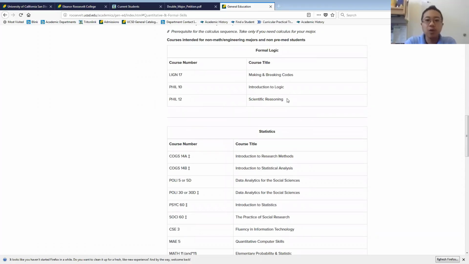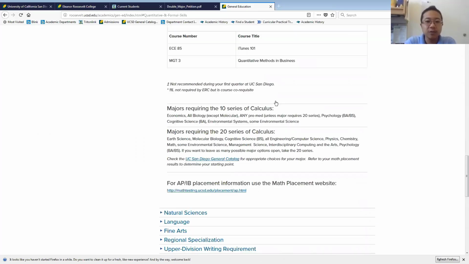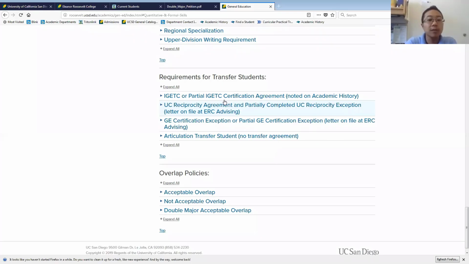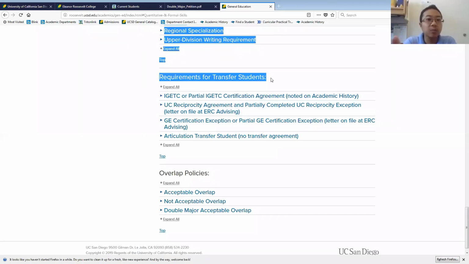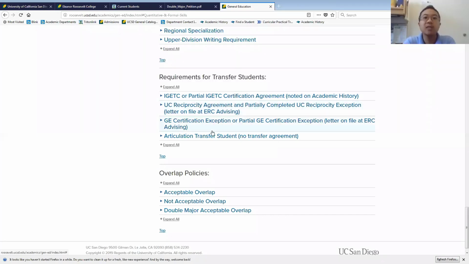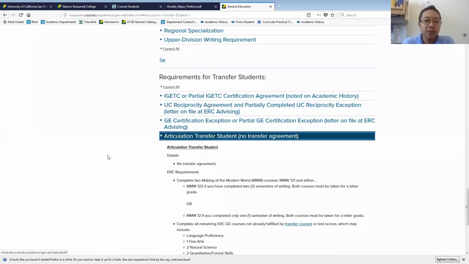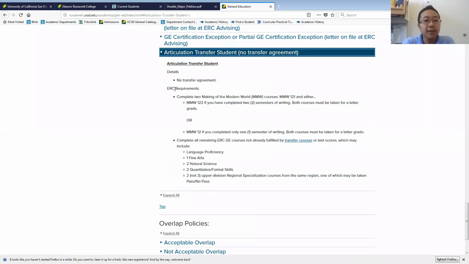And then if you scroll all the way down past those GE requirements, you can actually see the requirements for transfer students as well. It explains on our website the different transfer agreements, what you need to do, what you don't need to do, especially for articulation students. But again, some of them might already be done with stuff that you've already transferred in. This is where you can find all that information, of what classes we take for those requirements.